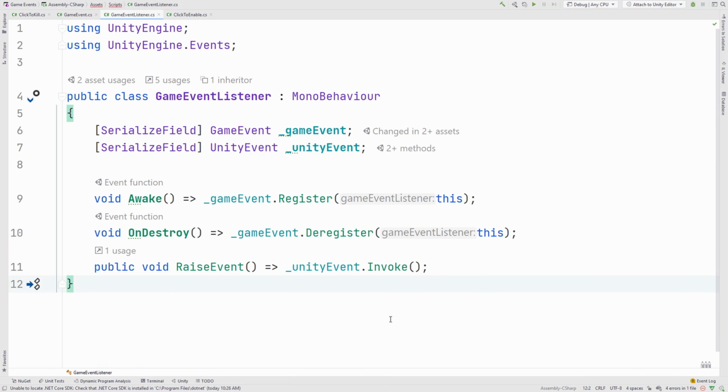Let's go take a look at the game event listener now and see how raise event works, because that part must be complicated, right? That's got to be where it gets really difficult to use. Well, let's go see. We'll click on raise event, hit F12, and take a peek. Well, here it is. The raise event method, as you can see on line 11, actually just calls another invoke method for a Unity event.